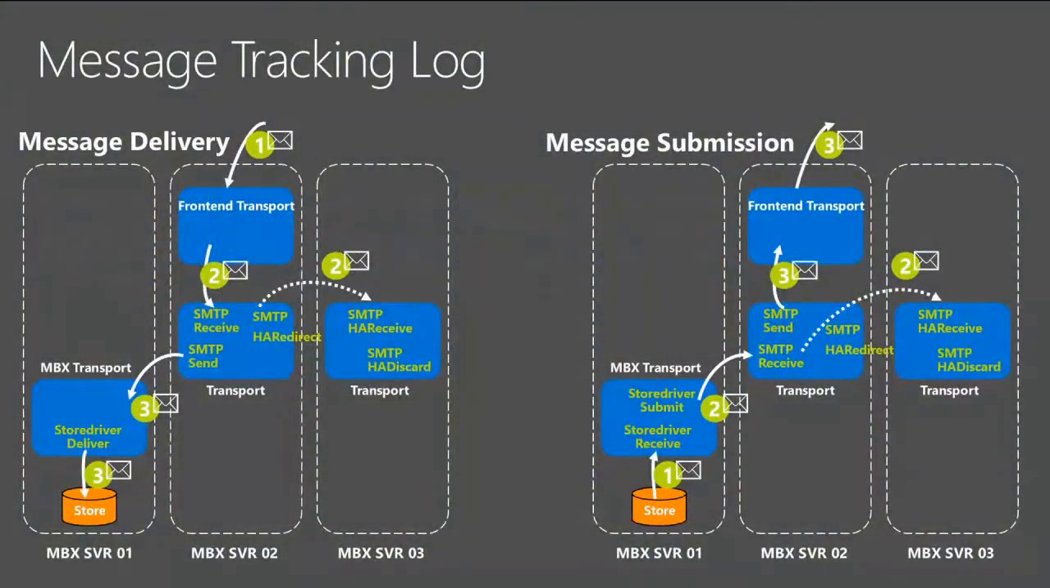The SMTP receive on this box, that's when you notice that, again, I've put 2 twice, because before we receive, the transport service, whether you receive it from the internet or from mailbox submission, without a shadow, it's not going to accept that mail. So you'll see an SMTP HA redirect, followed by an SMTP HA receive on the shadow server. And finally, you'll notice that SMTP send, sending that mail out. So that's message tracking.